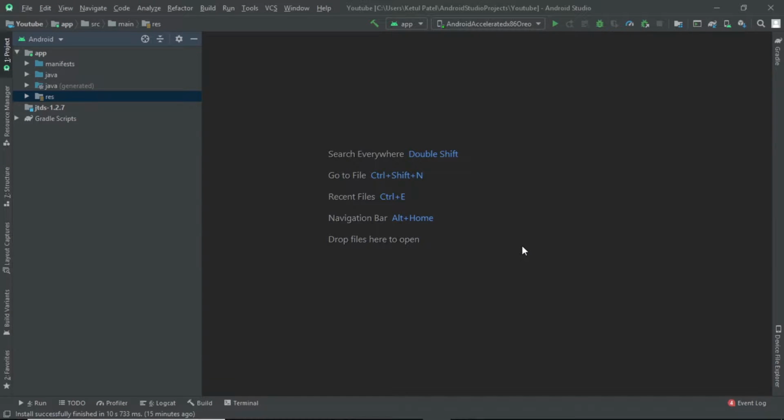This is Ketul Patel, and in this video we are going to see how we can show all the images from MS-SQL Server in Android Studio GridView. So let's start the tutorial without wasting time.